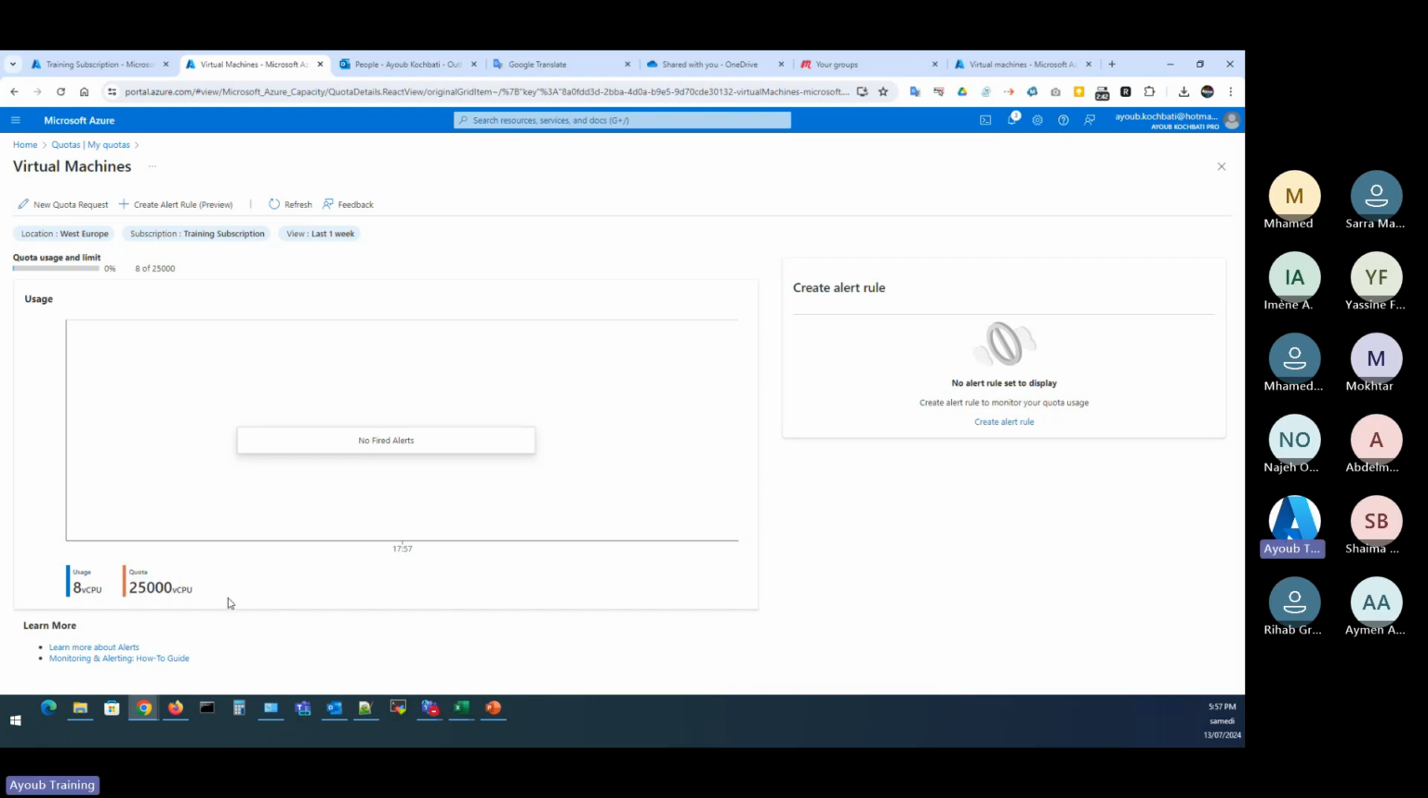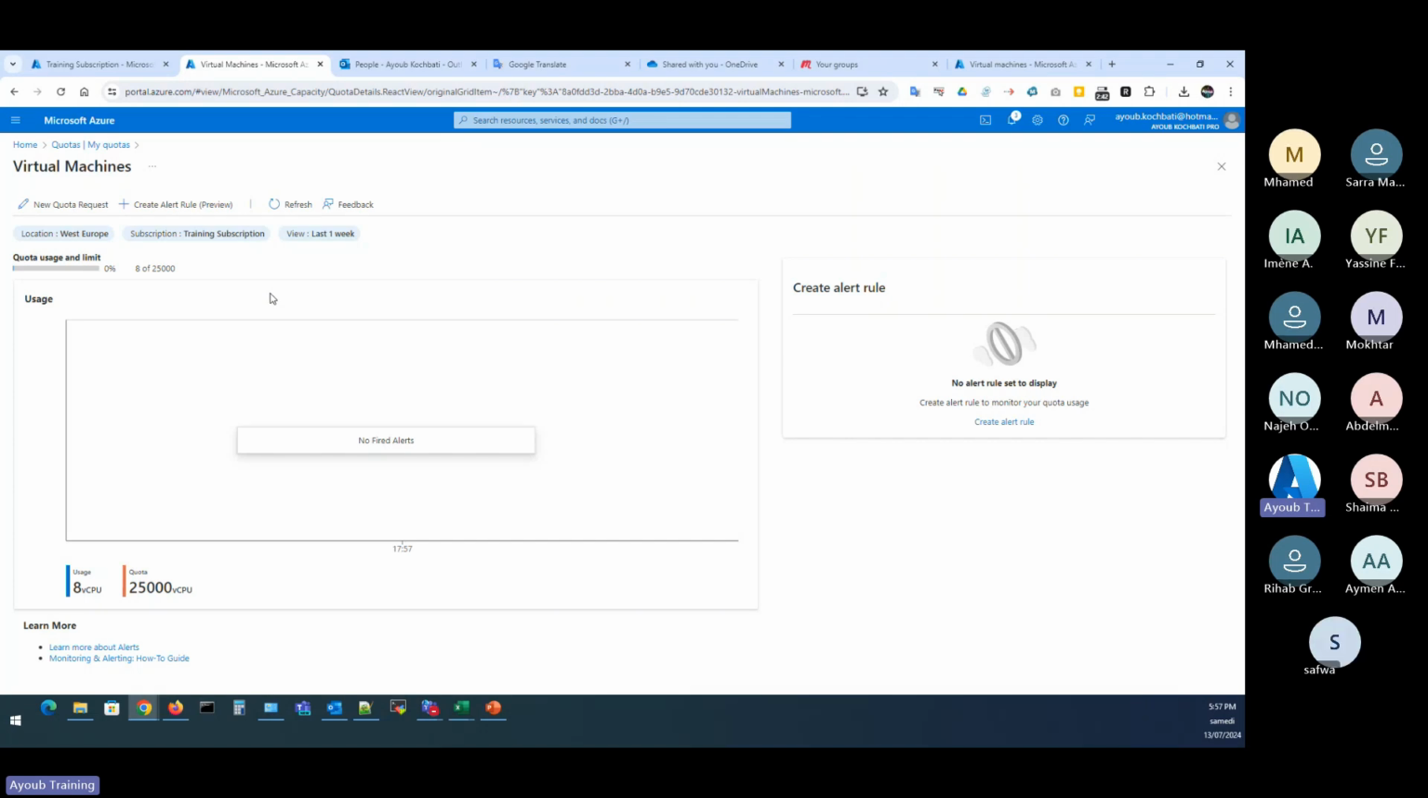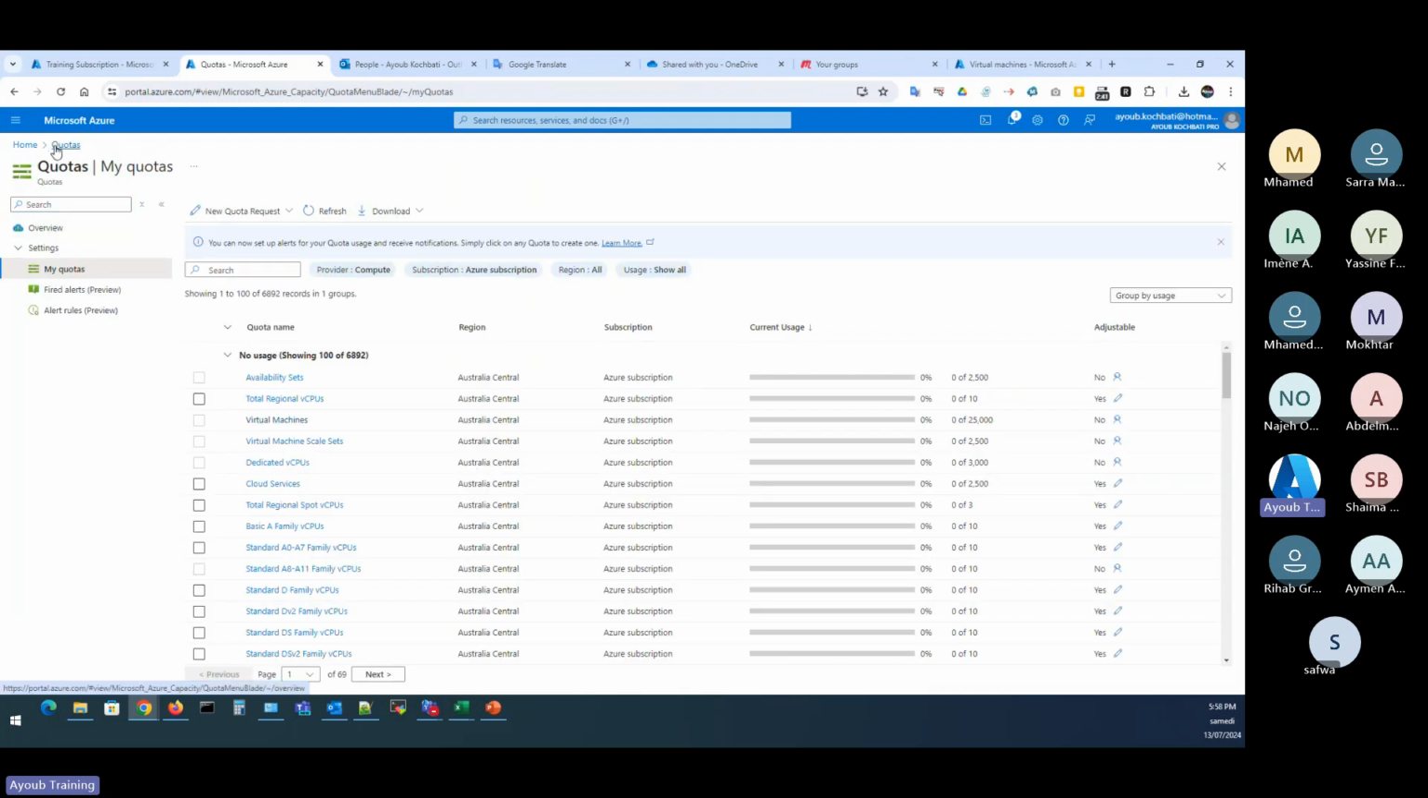So here we have 8 CPU usage, but for all subscription or for all region I can use 25,000, so no problem. I will see this later. No problem. But I need to increase the quota because we have many other resources to create for the next exercise.